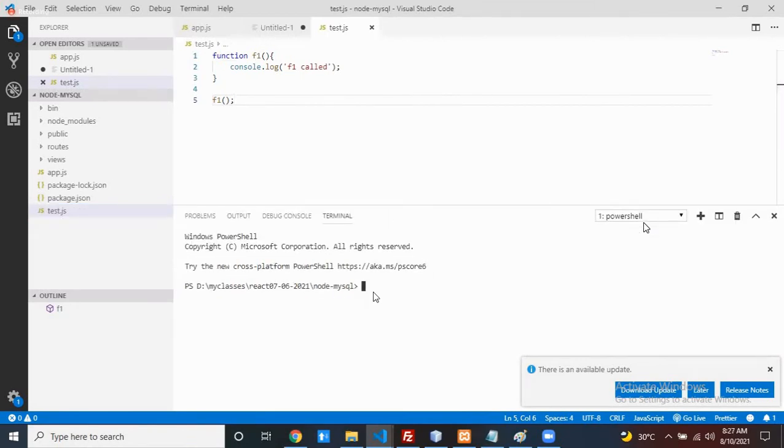I am in the node MySQL folder, so we can write node, and then which file you want to run, test. See this, my test file, f1 was called. My output is "f1 called". Like this, you can run one JS file.